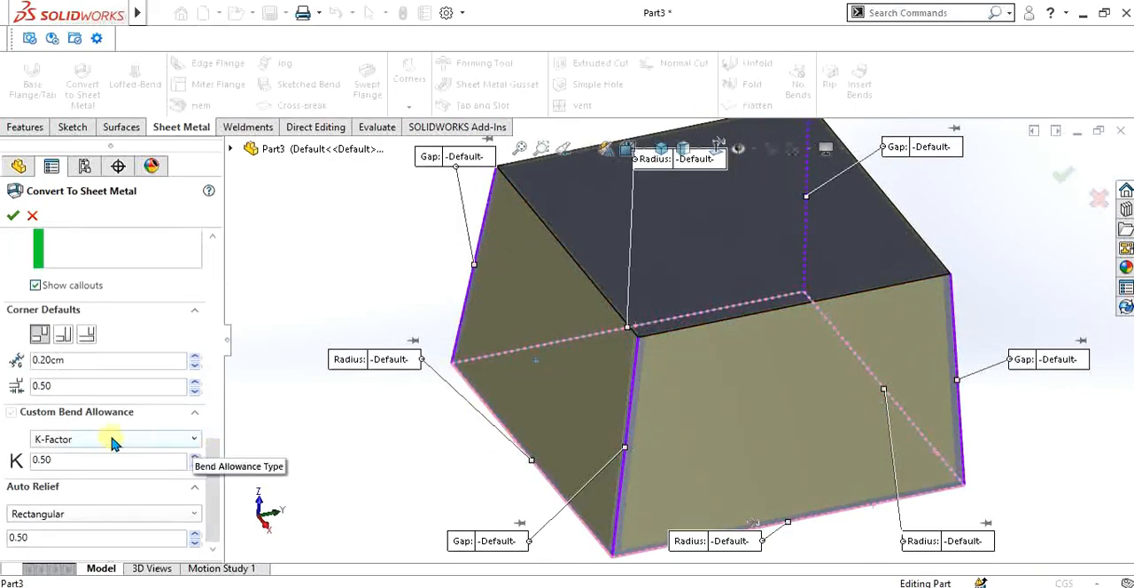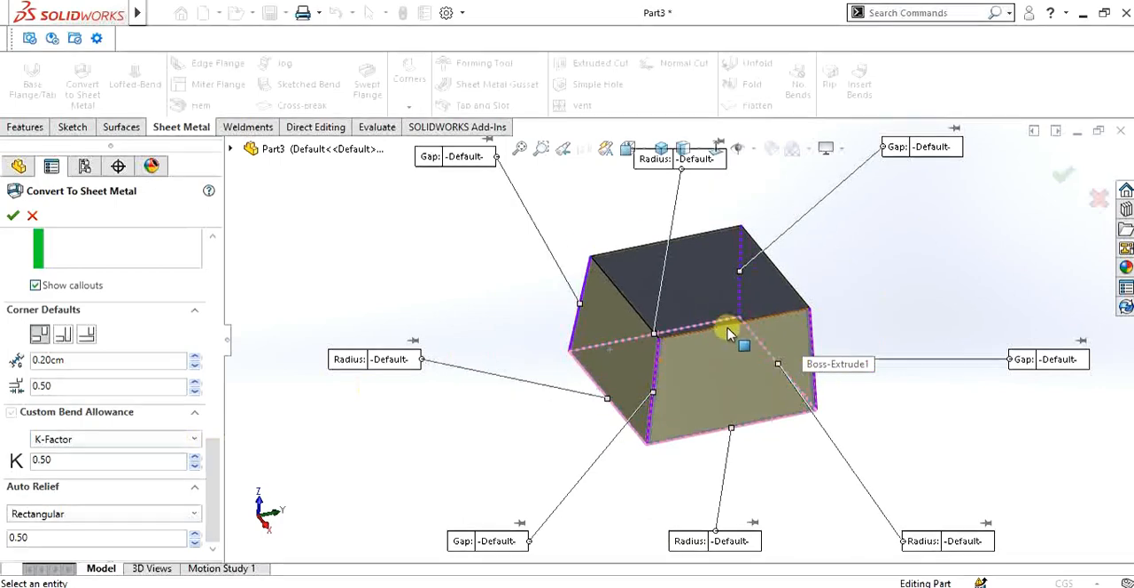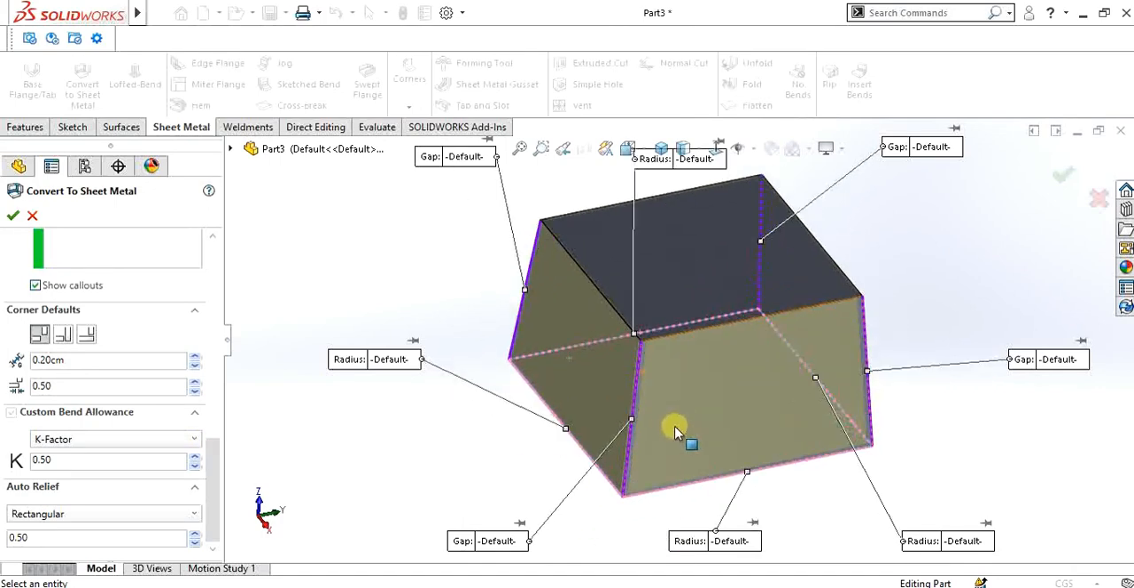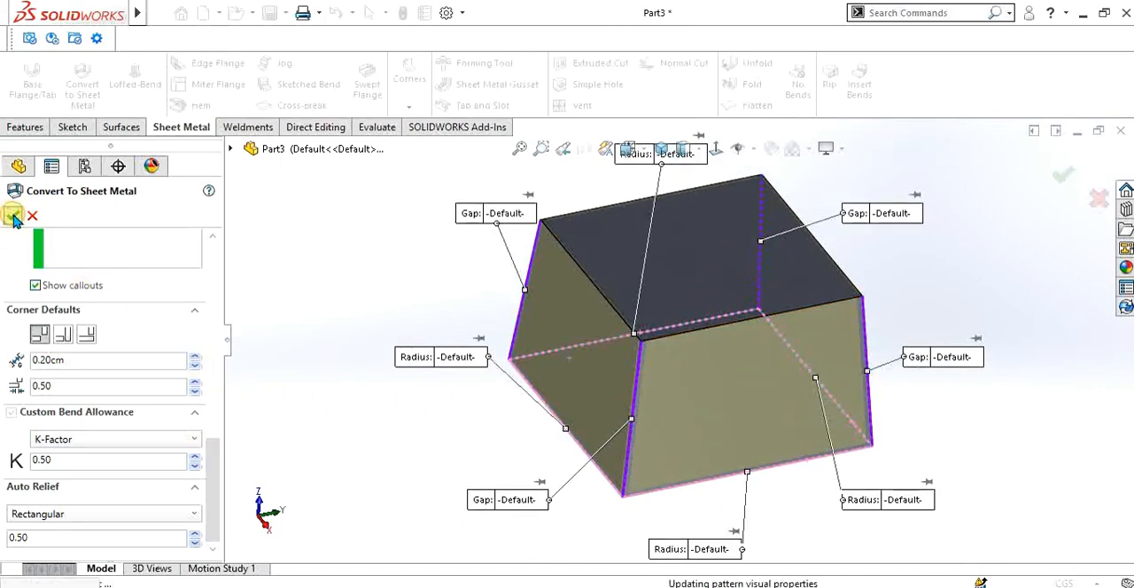And this is again the K factor bend table. I have explained it in detail in the previous video. I will provide the link in the description. You can watch it from there. Now after that, select OK.